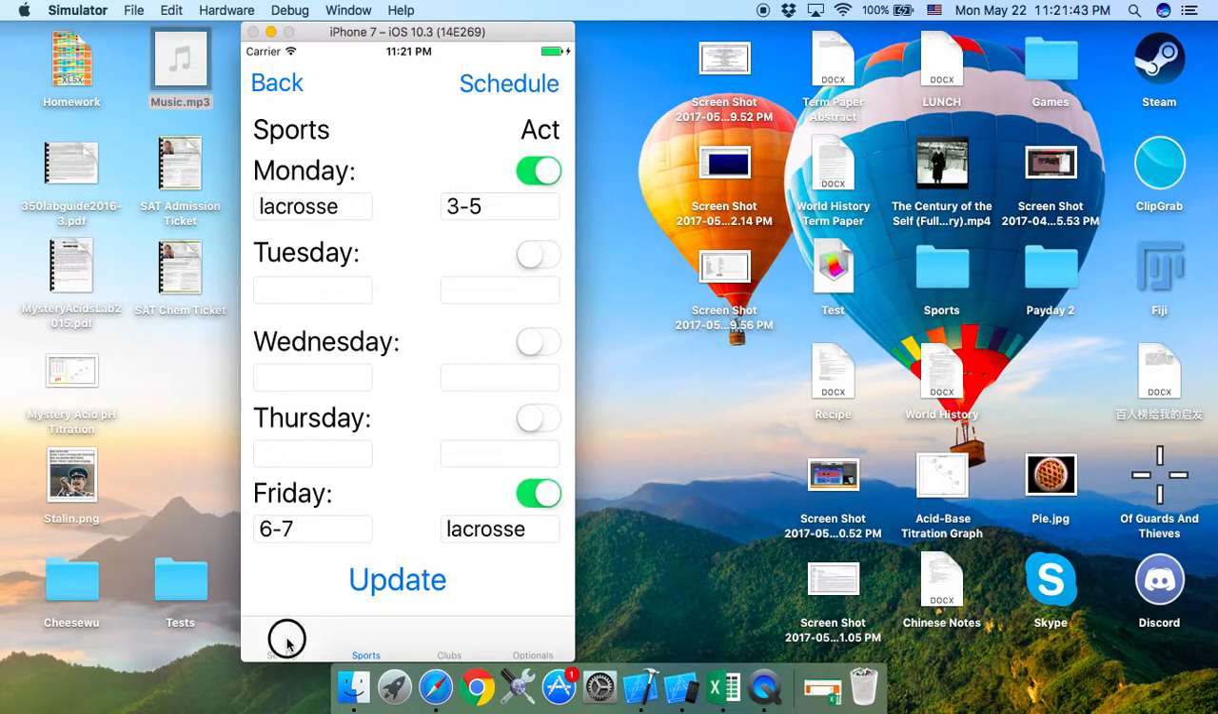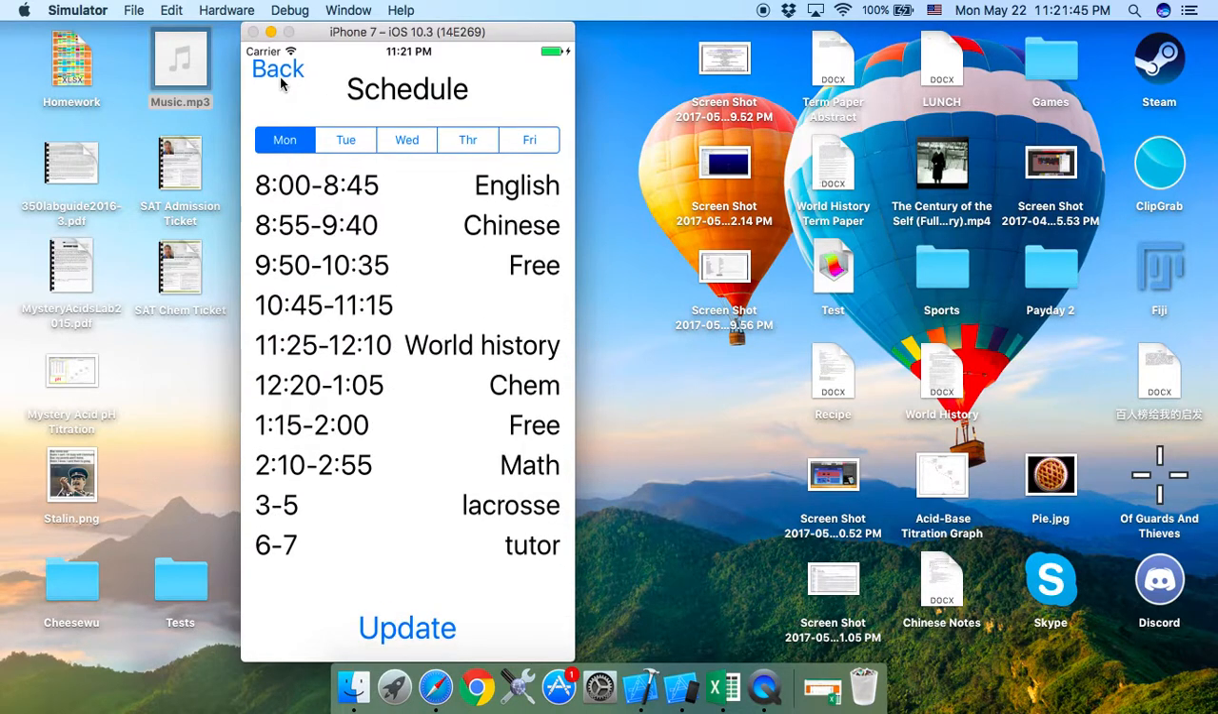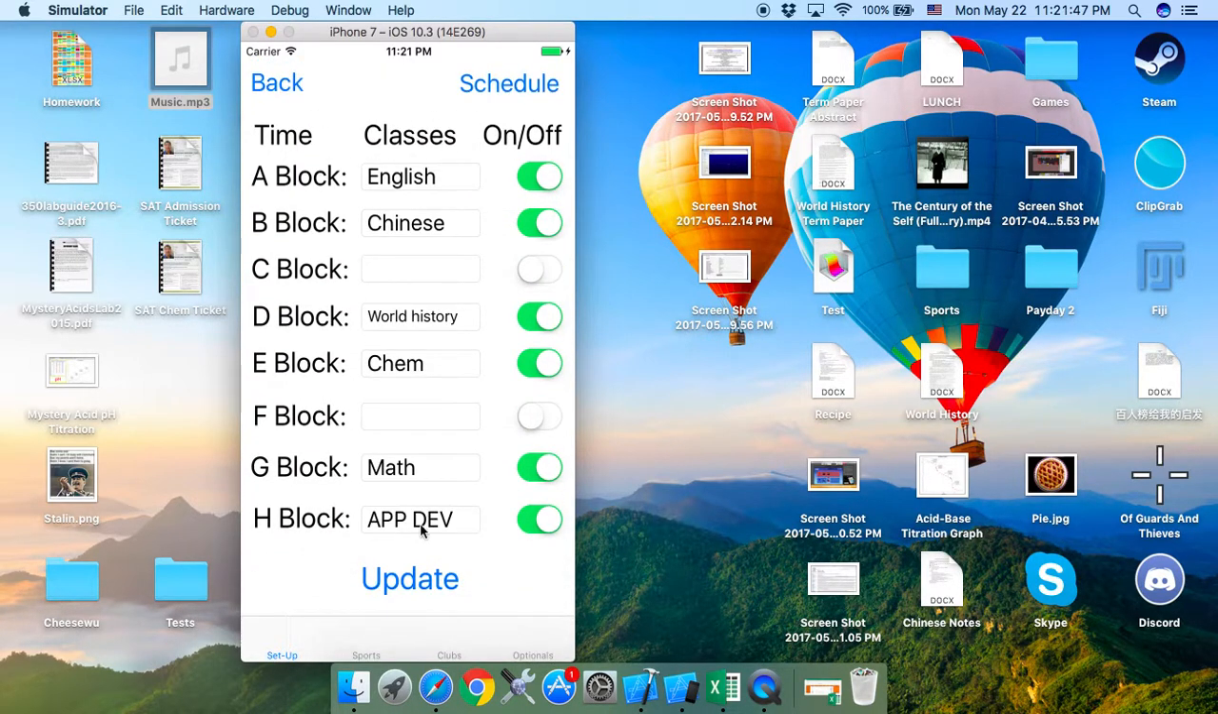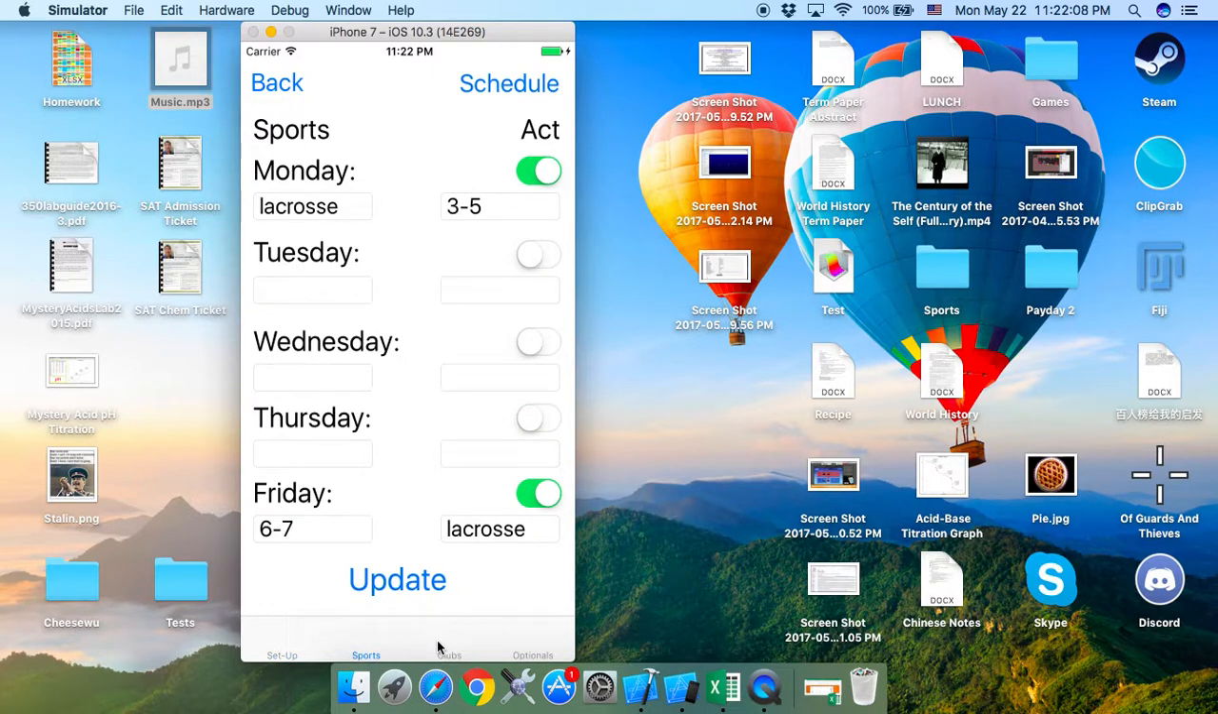But when I come back to these after viewing the schedule, maybe I hit back. All of the information here is saved. Not only the class information, but the switches themselves. And the cool thing about the switch is that once they're turned off, the user can no longer edit the information inside of them. It's just a small thing that I wanted to incorporate.